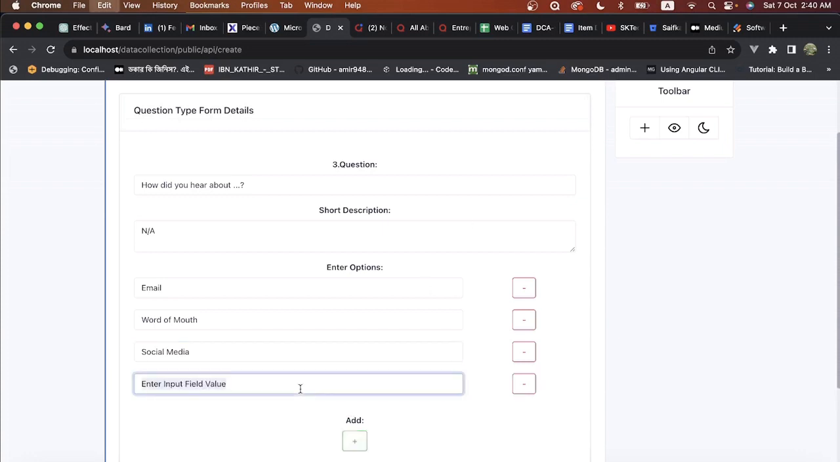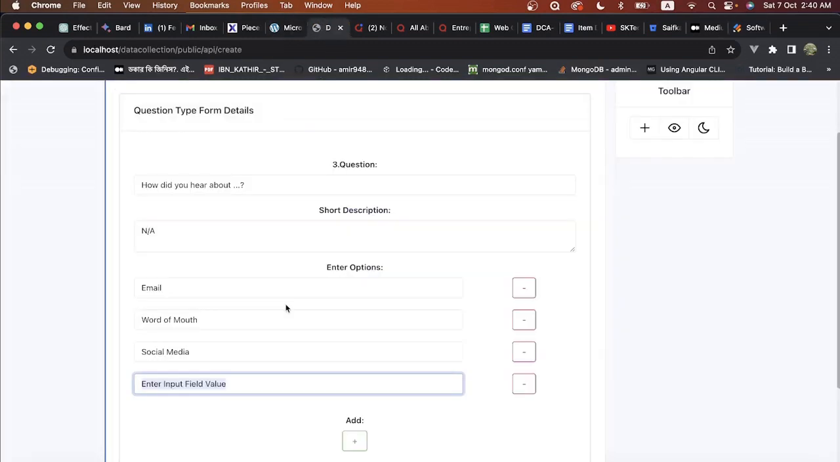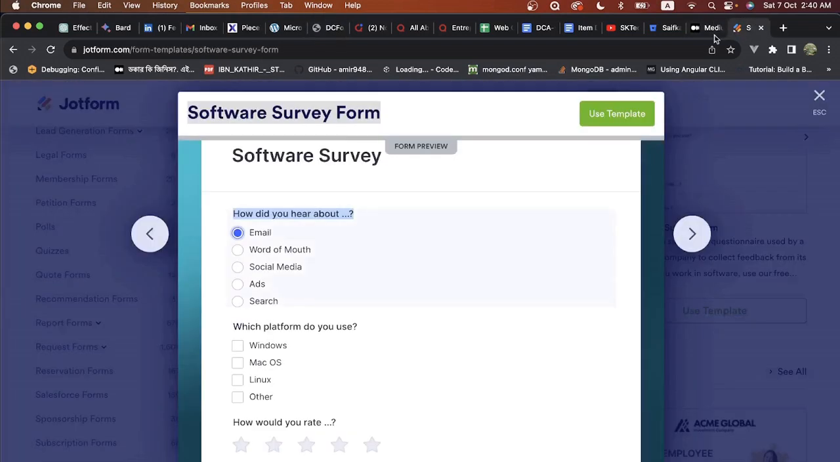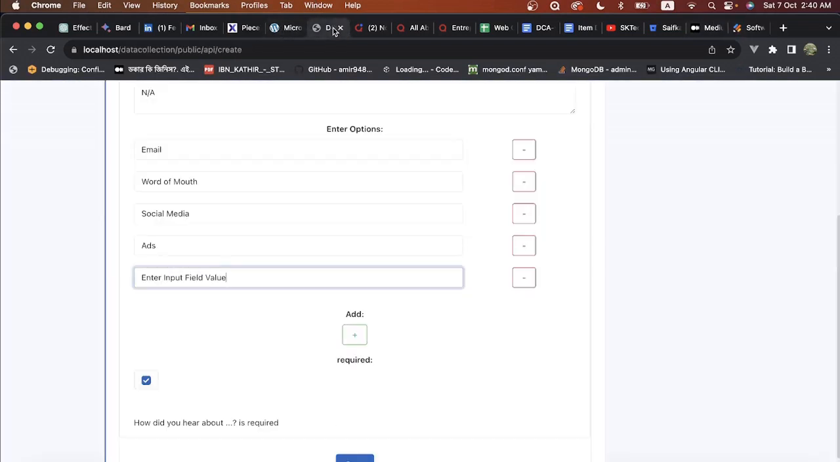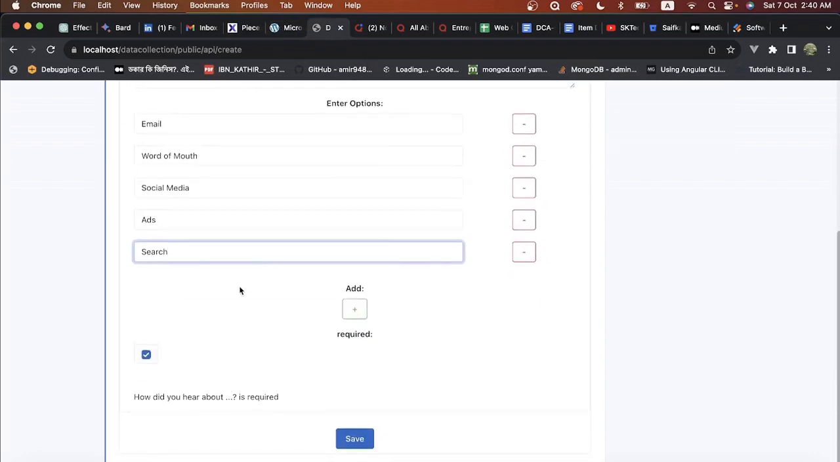The fourth option should be ads, and the fifth option should be search. Okay, so this is an MCQ type question that has been created.